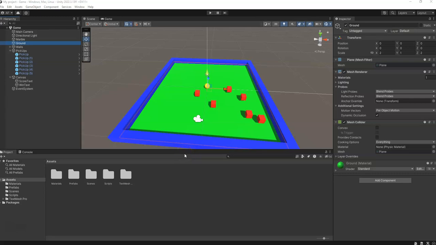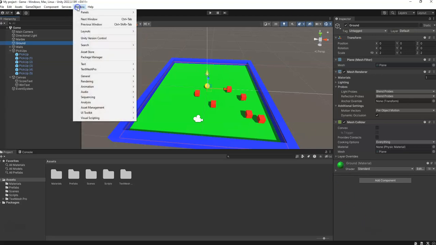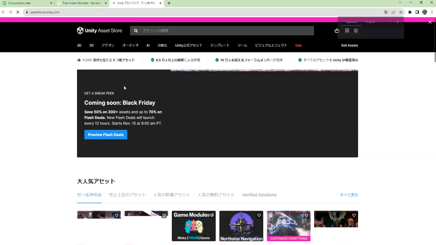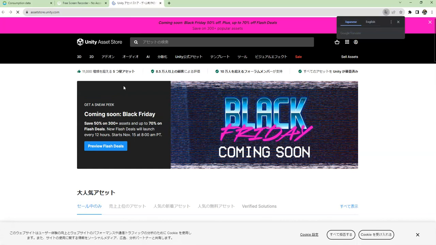Hello and welcome to this video where we'll take a little look at different assets that you can bring in from the asset store. Now, the way it works basically is it will take you to a website. So I think under here we can go to Window and then we see Asset Store, and then it says it's moved, and so we go search online and it will open up a window here where we can find our assets.